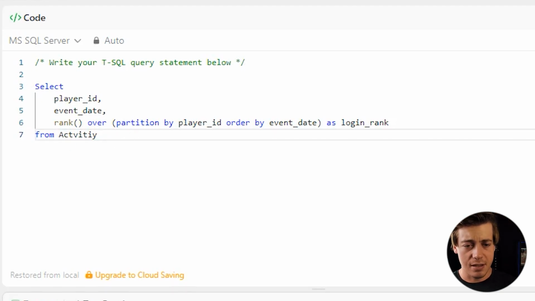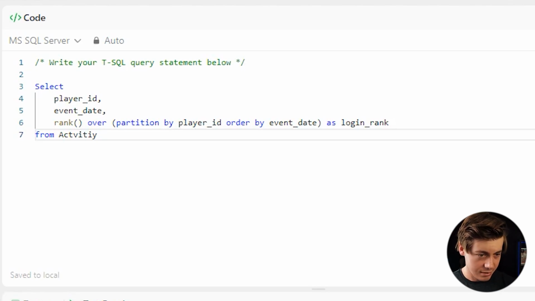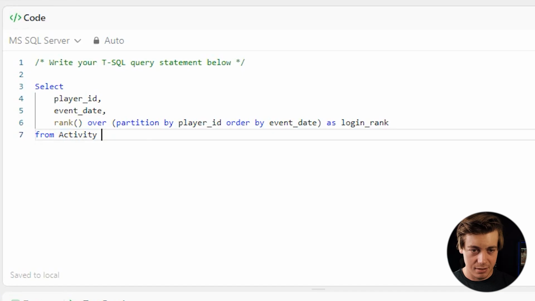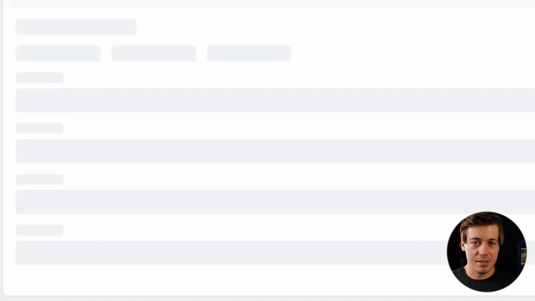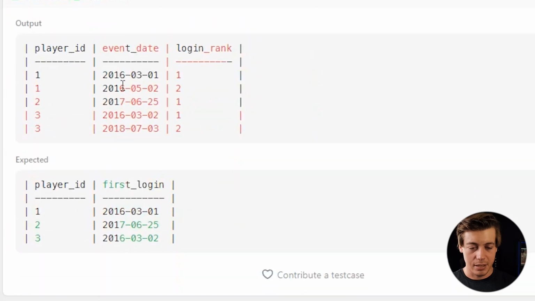All right, let's run this. It's not the answer, by the way. This is just the first part of it, so that you guys can see what this table looks like. And I actually have an error. Let's see what it is. Did I misspell activity? I did. See, this is why I copy and paste in a lot of the videos, because I can never spell correctly. But yeah, wrong answer, obviously.